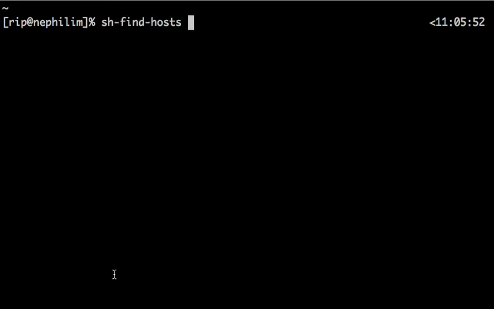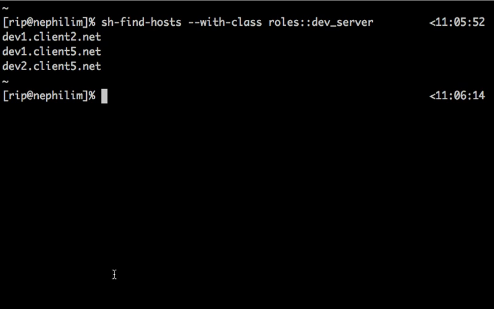I can find hosts based on various classifications, so with class roles dev server, this is a Puppet class. And it's not asking the Puppet master what it's going to deploy. It asks every single machine what has been deployed onto it and responds. So the machines are inventorying themselves.